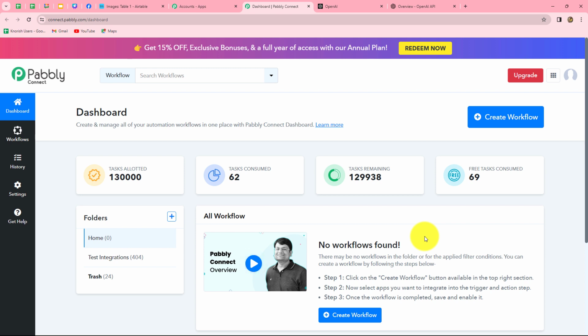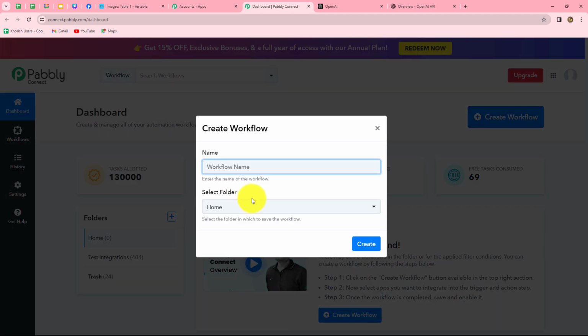Now on this dashboard, we can find all the workflows which we have created, and we can also create folders here to save our workflows. To create a new workflow, we will click on the create workflow option given on the right corner in blue color. So let's do that. And here a dialog box will appear in front of us. It is asking us to provide a name for this workflow. So let's provide a name over here.